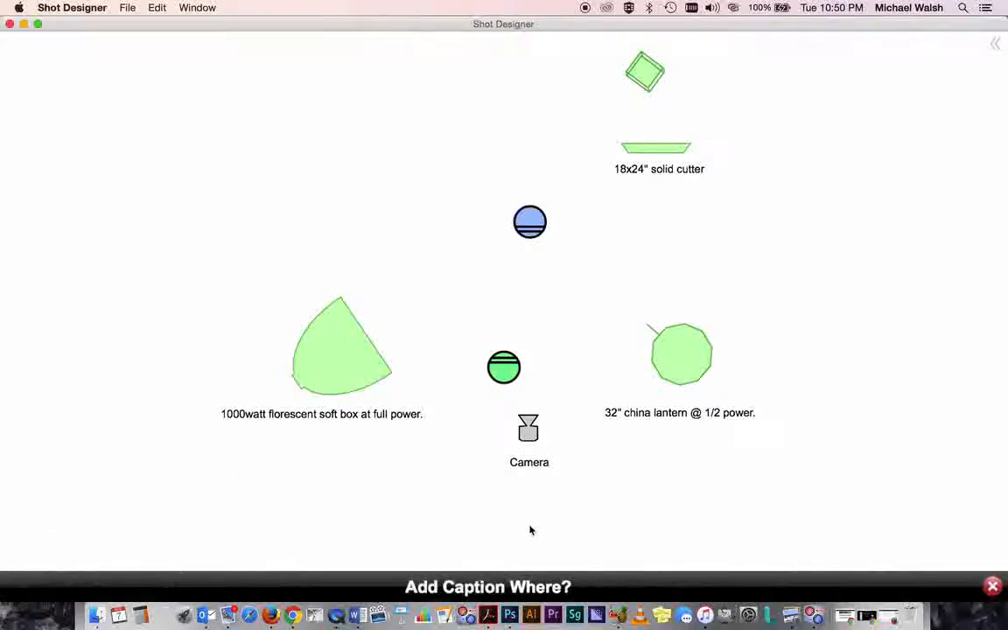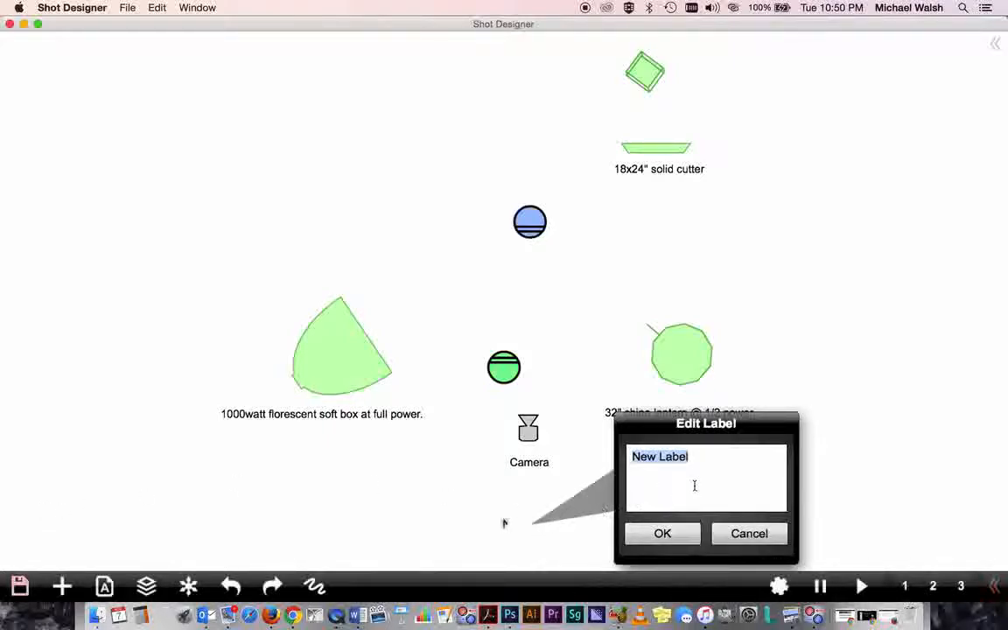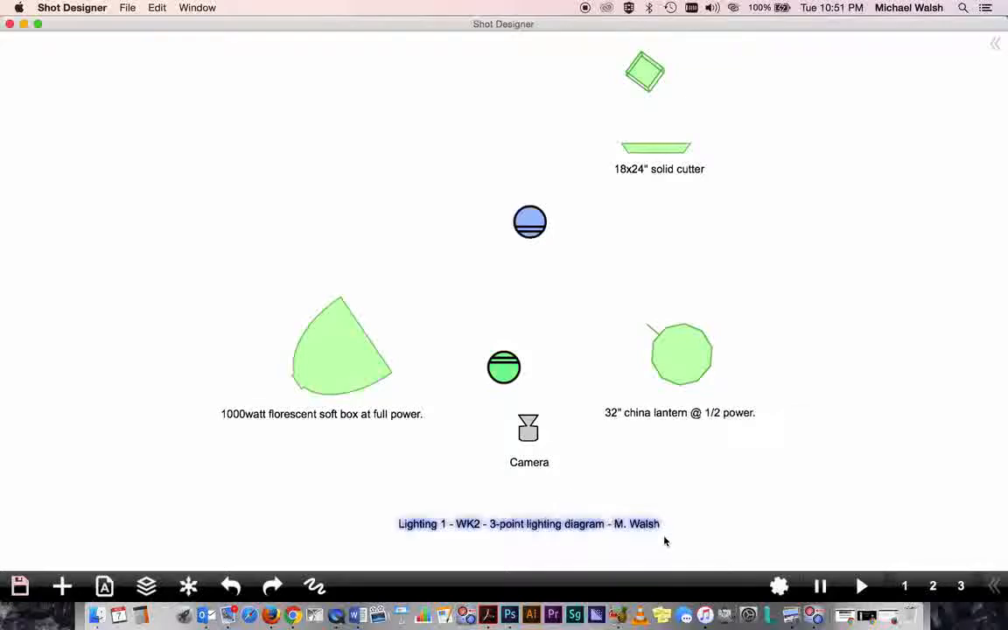title if we want. This is, let's say this is, I don't know, lighting 1, week 1, week 2, 3-point lighting diagram. Okay, and then we might put our name on it, and there it is. Okay, so we got a little heading.